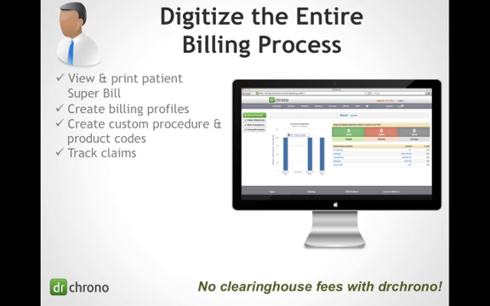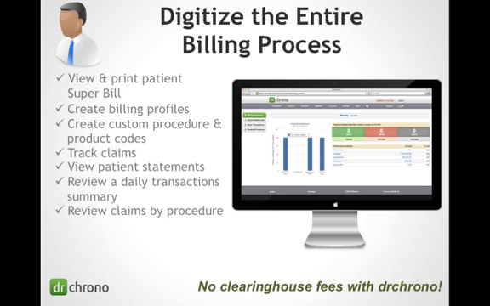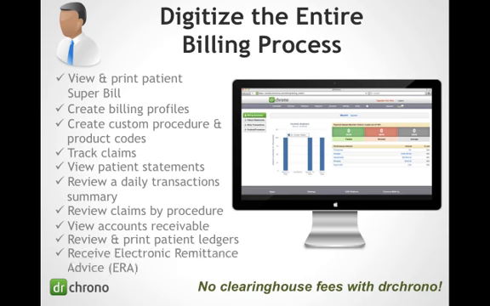You can track claims, view patient statements, review a daily transaction summary, review claims by procedure, view accounts receivable, review and print patient ledgers, and receive electronic remittance advice. Note that there are no clearinghouse fees associated with Drchrono.